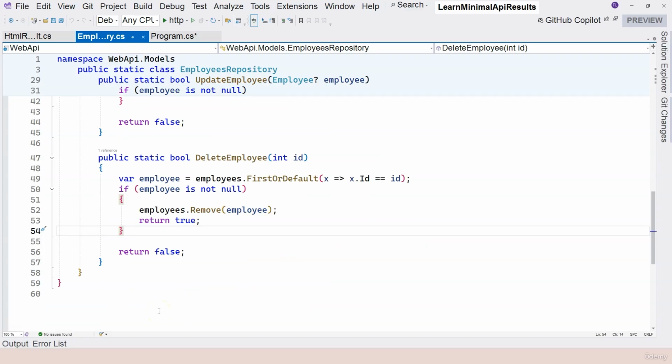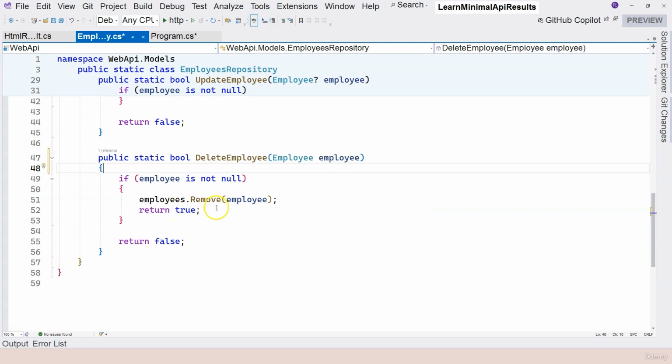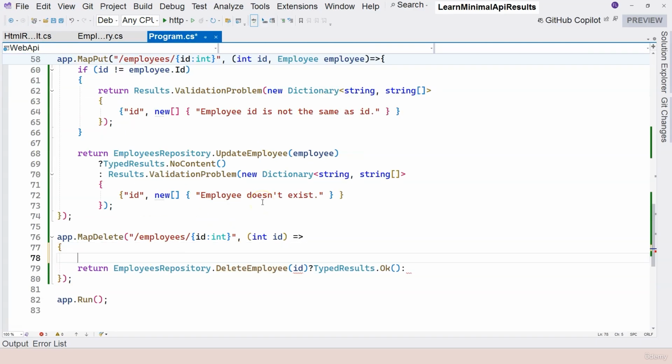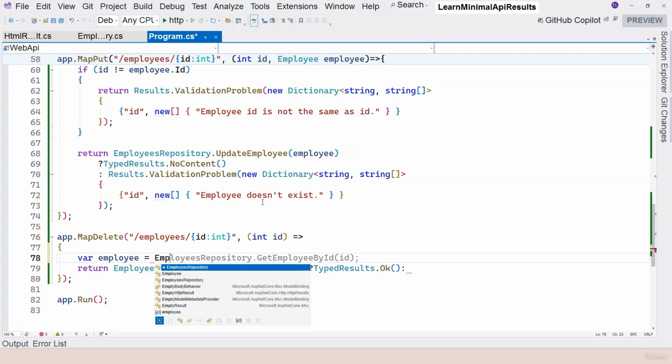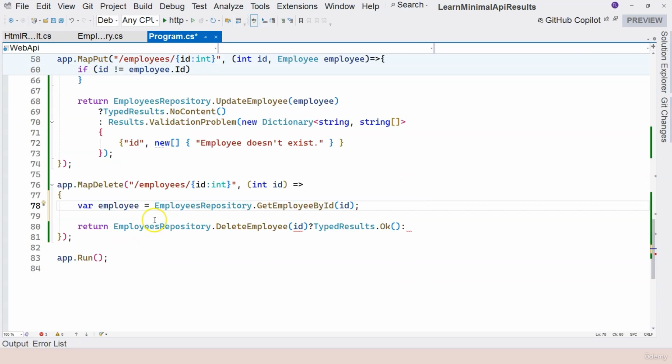So we can change it to have it pass in the employee object. So employee, and then here, if the employee is not null, then it's going to remove it. Otherwise, it's going to return false. So we can then use this. But first of all, we need to get the employee. So employee equals employee repository get by ID. And then we can use this employee object right here.